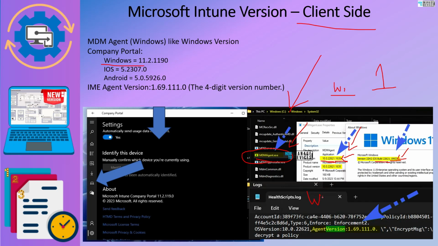For Win32 application deployment, PowerShell script deployment, and all the complex scenarios which the MDM agent cannot manage, Intune is using a different agent called IME, as you can see over here. IME is Intune Management Extension. How do you get the details of the IME agent? Either you go to the healthscripts.log to check the version details, but there are other ways also. I find this is a much easier way than the other ways.